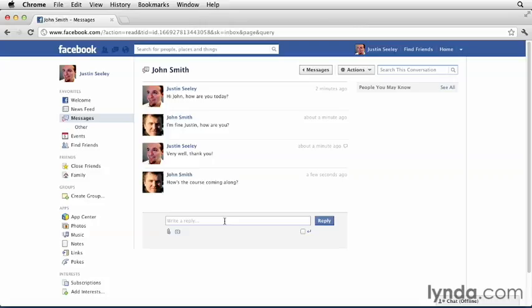Private messages are a great way to have a conversation with someone on Facebook that is not public-facing. So if you don't want to post a question or a comment on their timeline, you can send them a private message like the one you see here, and you'll be able to communicate with them where only you and that person can see it.